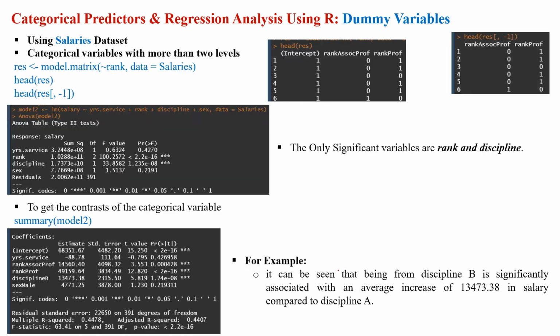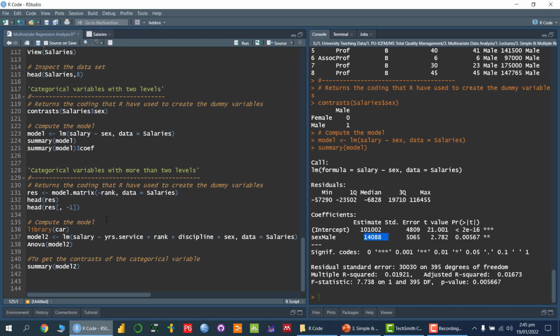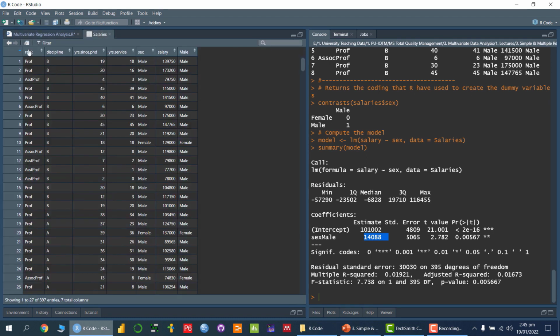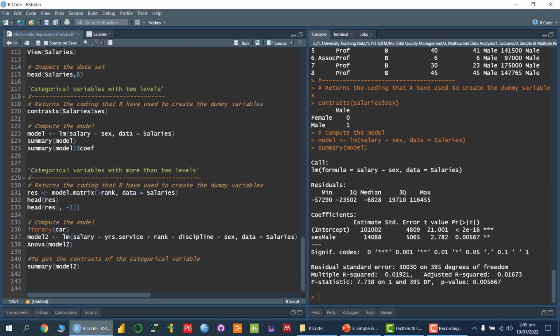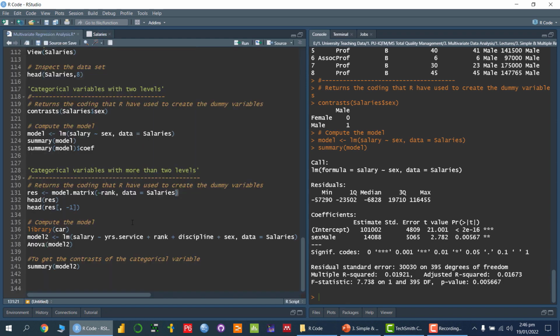Now let's discuss when we have a dummy variable which has more than two levels. For that, I'm going to use the rank variable, in which we have three levels: assistant professor, associate professor, and professor. If a particular variable has more than two levels, we check how R has coded that variable and converted it into dummy variables. As you can see, because in the rank variable we have three categories, professor, assistant professor, and associate professor, R is going to generate two dummy variables.